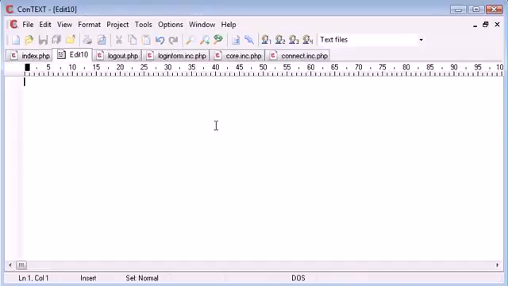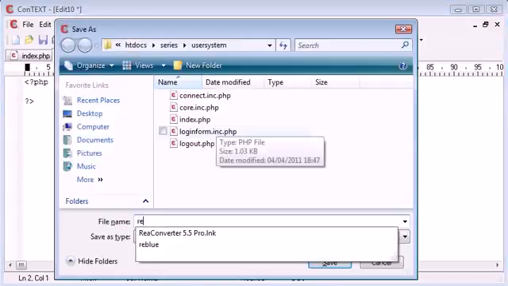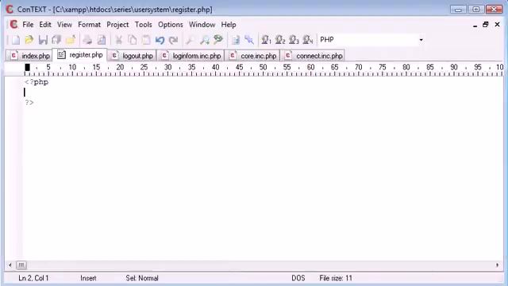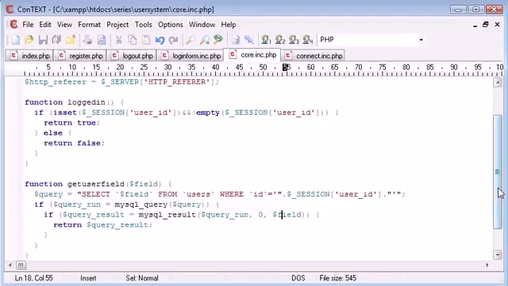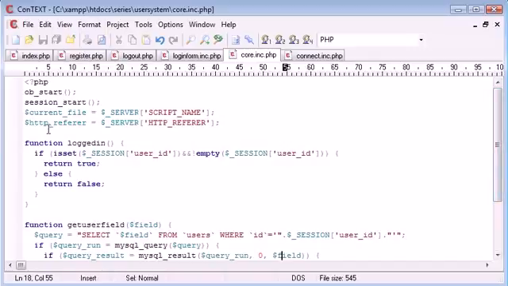So let's create a new file and save this as register.php. Now the first thing we want to do is require in the files that we need. So we've got core.inc.php, which is important. Oh no, sorry, core, I don't think we need to include that. Yeah, we do, because we've got the logged in check here. Okay, that's fine.